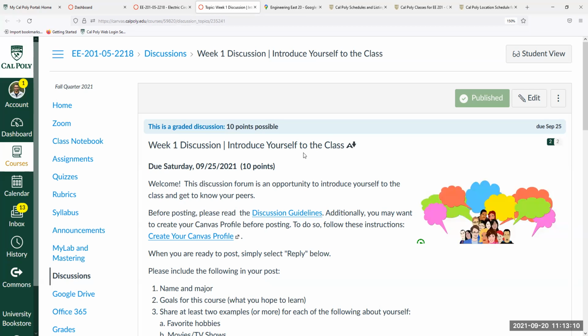So only share what you're comfortable with, and it's a discussion forum that's only worth about 10 points. It would only take you 5 minutes of your time. If you don't want to do it, it's fine. It's not optional, it's not going to be dropped, but again, it's worth 10 points. So it's just a way for every one of us to get to know each other.